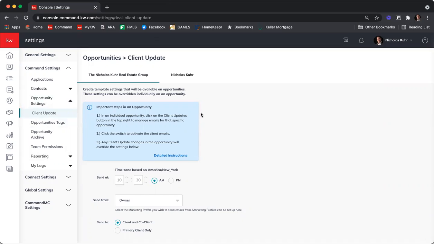Client update. Command has been updated so that if you want to let your clients know what you've been doing on their behalf, the system can send those updates automatically. As you build out your phases and stages in Command and all the different tasks associated with each phase and stage, and you check them off, the system will say, hey, client, Nick just completed updating your listing, and his next activity is going to be XYZ.